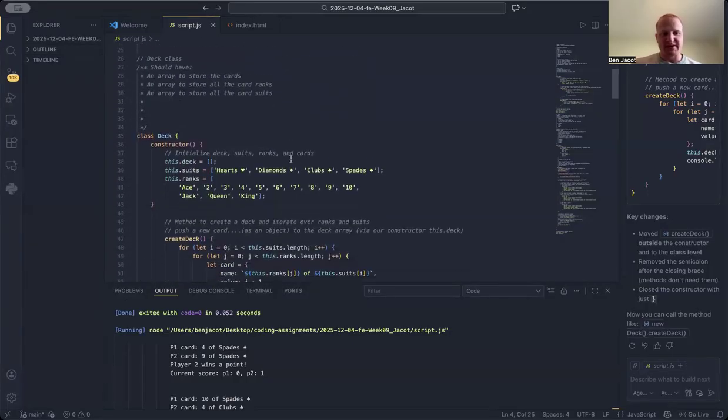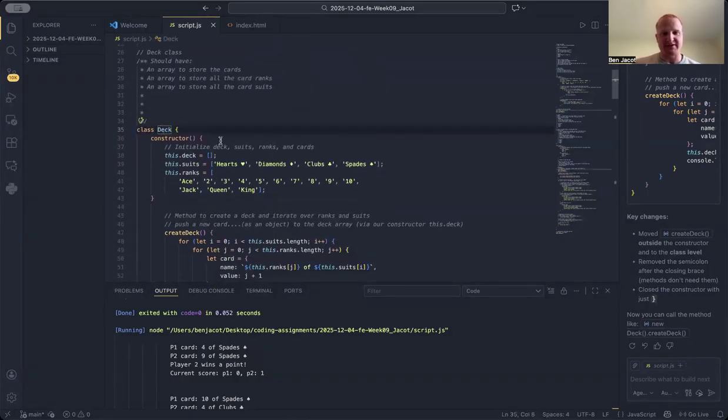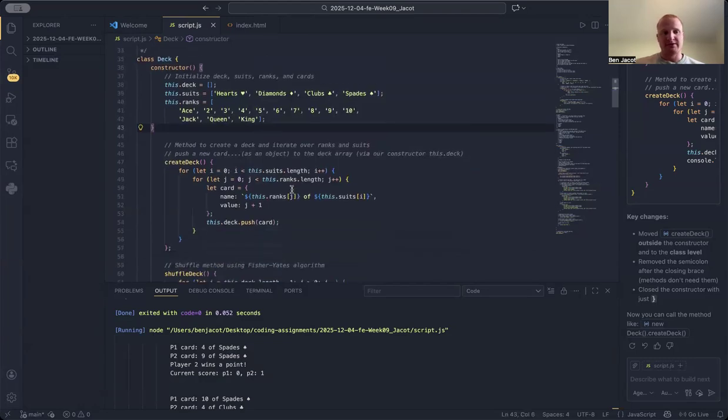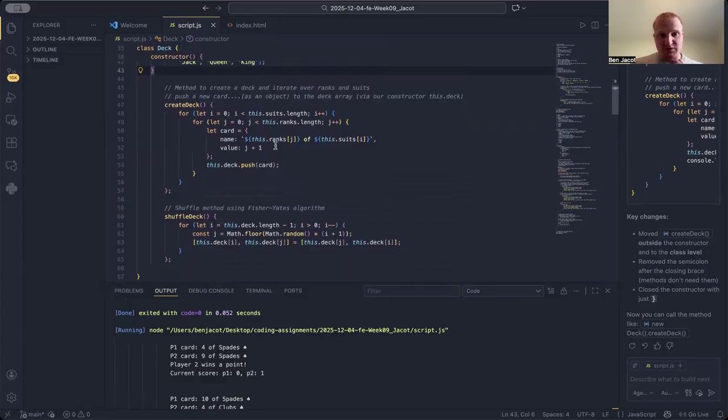Basically, we have a class Deck here with a constructor. You have this array for this.deck: hearts, diamonds, clubs, and spades. These are the suits for the card game. And then we have our ranks, ace low, and no joker. So ace, two, three, four, five, all the way up to king, and there's 13 cards in these ranks. And so we've got to create the deck.